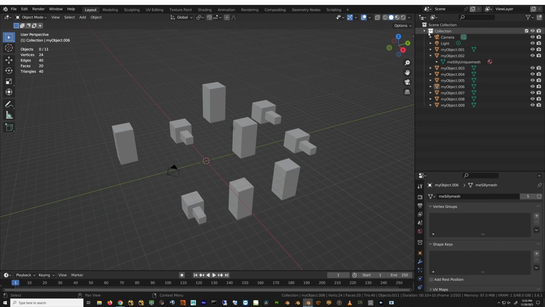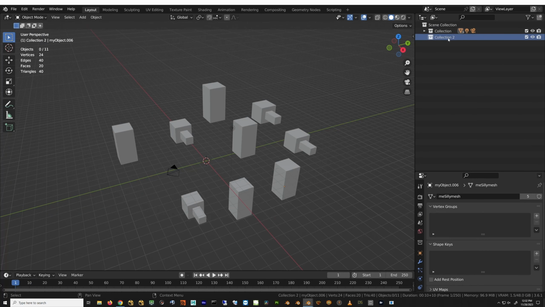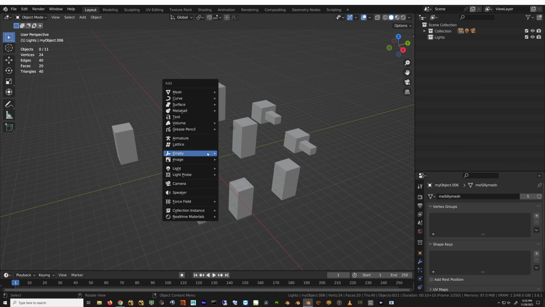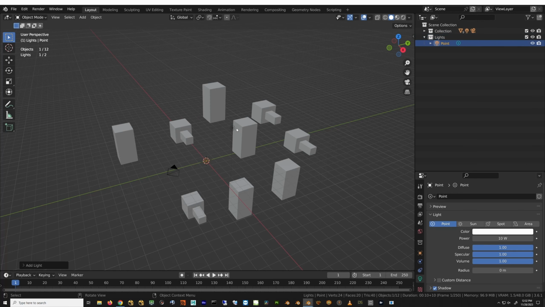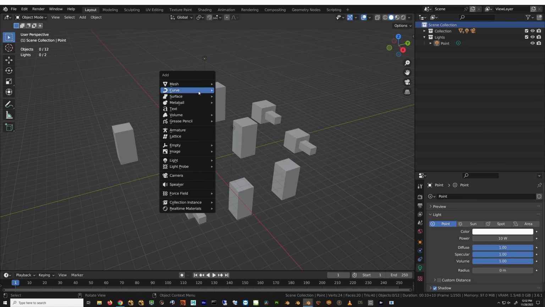So we'll use the same collection here. We'll make a new collection. We'll call this lights. And in here we will make a light. We're going to make a point light, and we're going to pull it up a little bit. I'm also going to make just a ground plane so we can see some light here.